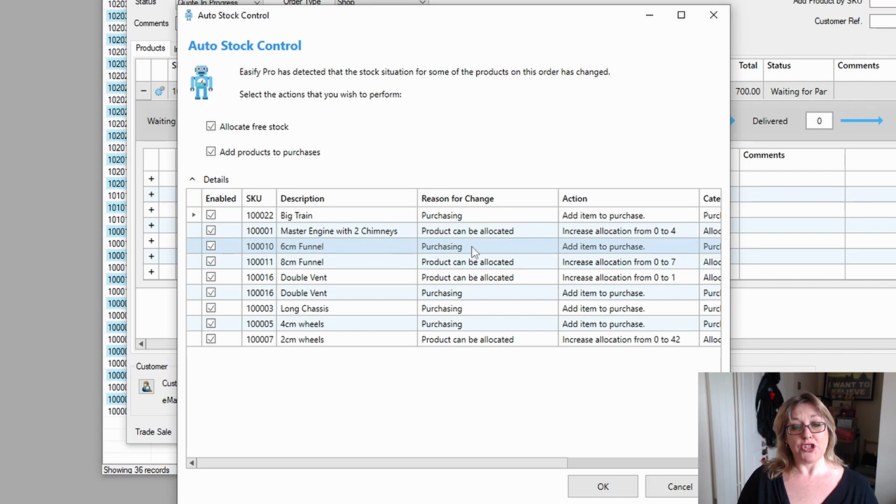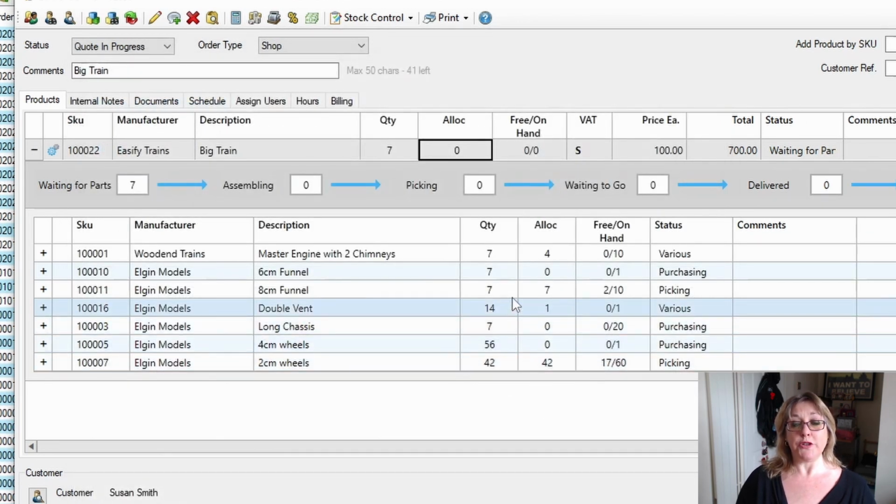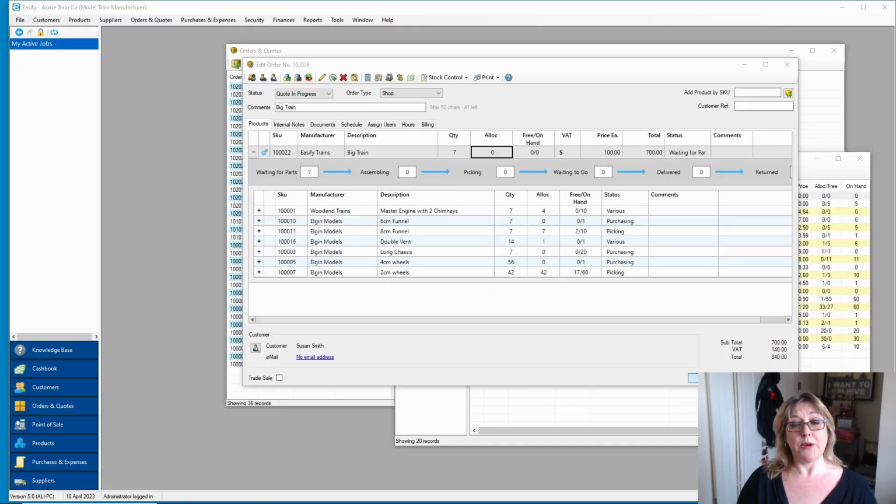We need to purchase the 6 metre funnel, we need to purchase one of the double vents, the other ones we got in stock, etc. So we now click OK. And you can see that what can be allocated has been allocated to the order. By doing the robot or auto stock control, we will also have raised some auto purchases.